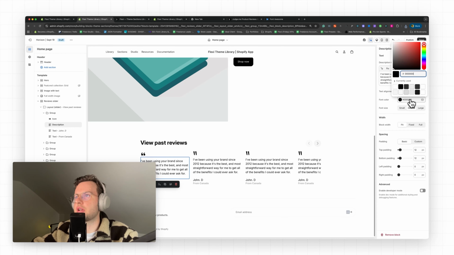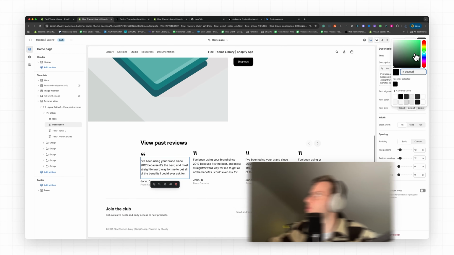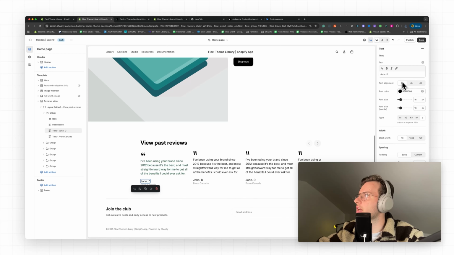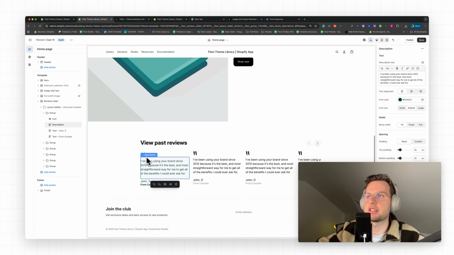So for example, we have a font color, just default is black, but if we wanted to choose a deeper green or something, we could easily make all of the fonts a deep green like so. And so, yeah, as you can see, you can definitely adjust the styles for each one of the groups.